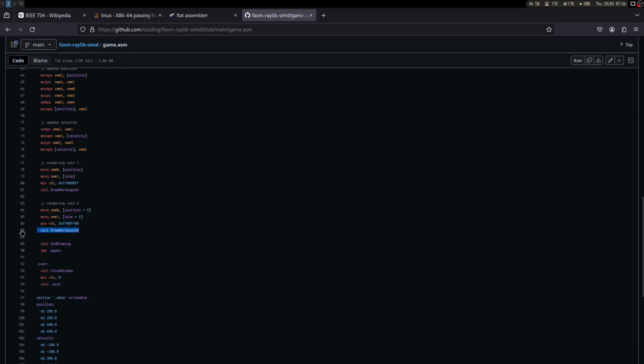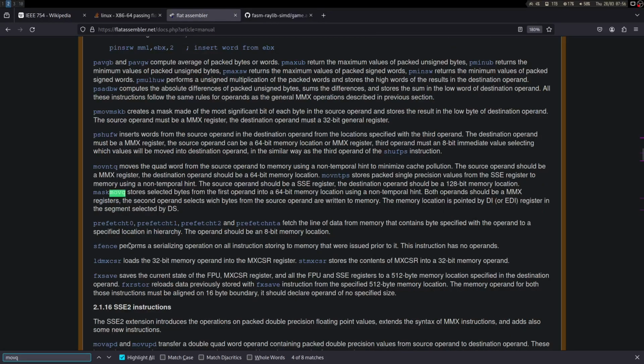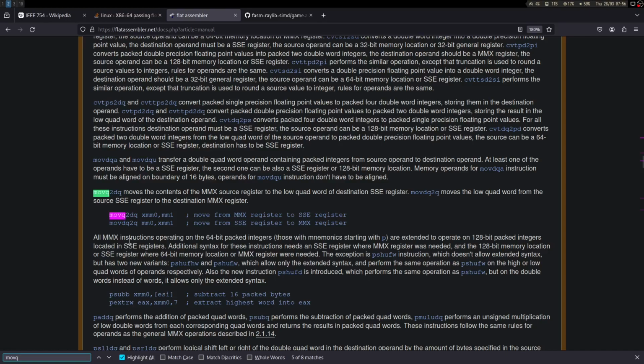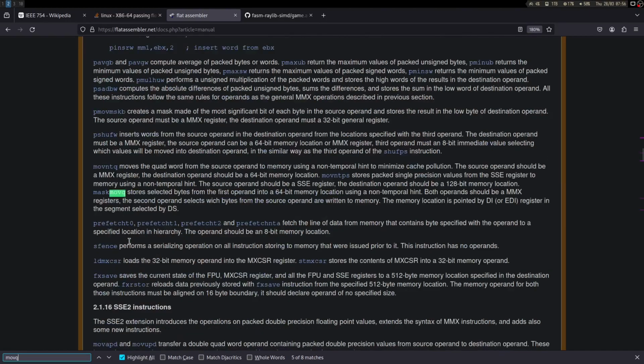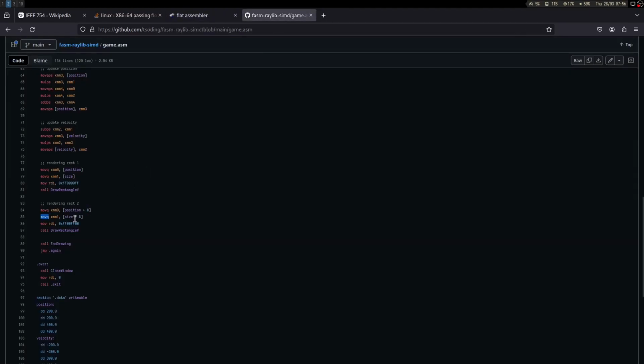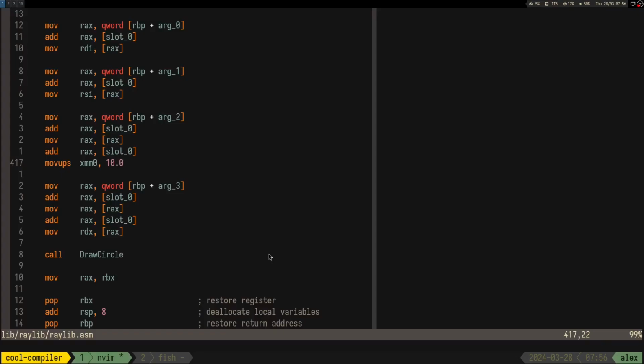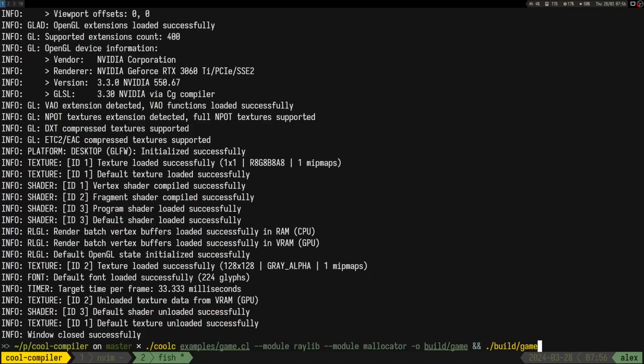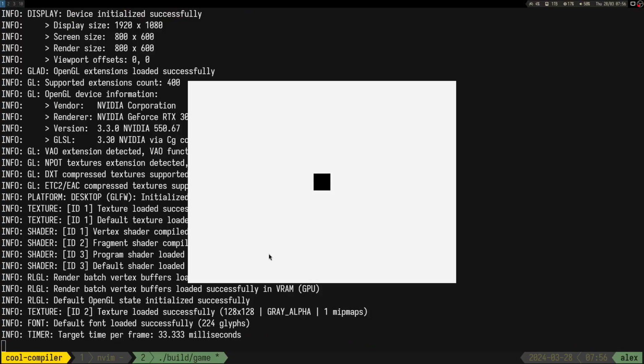Yeah, see, for example, oh, it's move Q. Really? I think I was just on it. Move quad word. Okay, let's try it. Move Q. Alright, doesn't work.